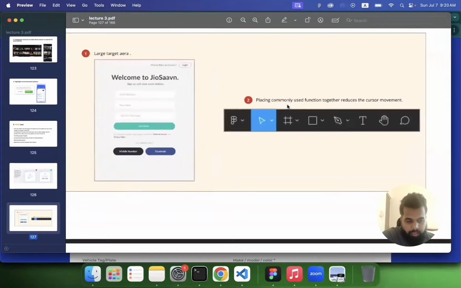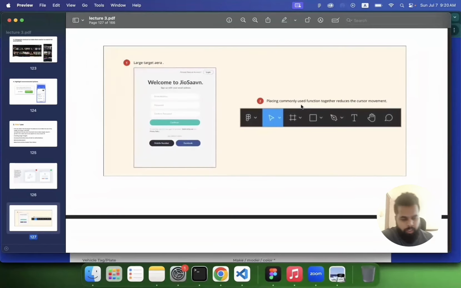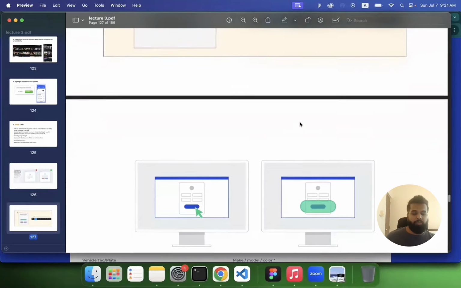Number two, in applications such as Figma or even Adobe Photoshop or any image editing software, they place commonly used functions together to reduce the cursor movement. So if you want to drag or draw some item, or create a logo or text, you can grab these tools in the same place. That reduces the cursor movement. You know where all your tools are, you don't have to search for them. And all these elements that require you to design something are in a similar place, which reduces the cursor movement as well.